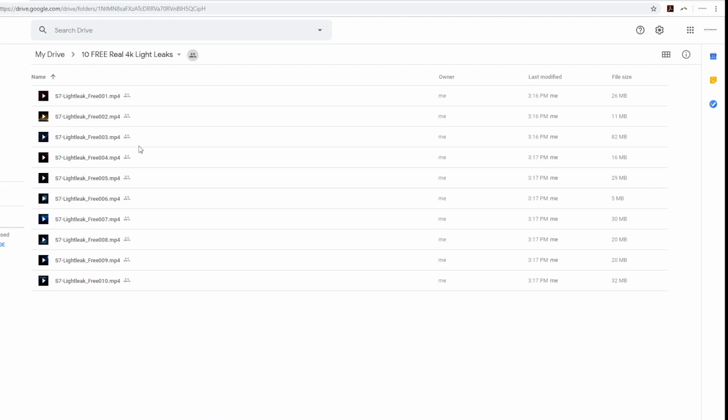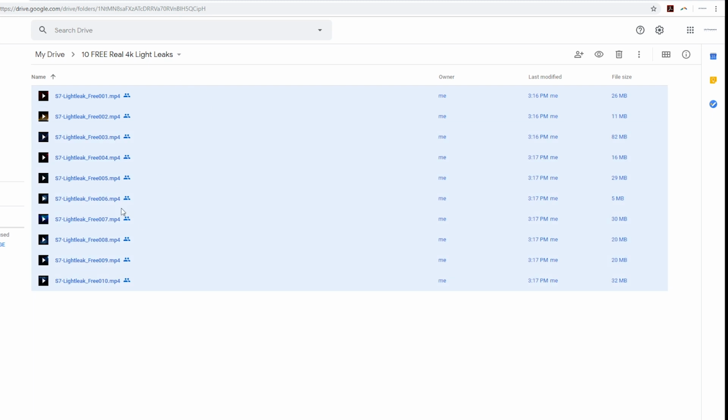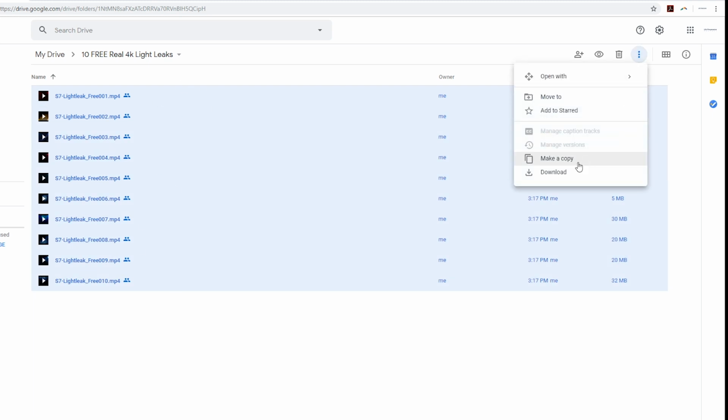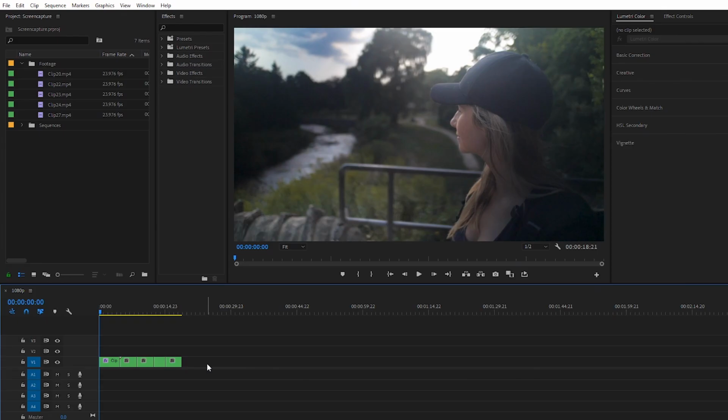So let's head over to the download link and just go ahead and download all of these. You can do them individually or select them all and go to the three dots, then download. And then once you're in your computer, you can bring them into whatever editing program you're using. For us, we're using Premiere Pro CC. So let's go ahead and bring the light leaks into this project.